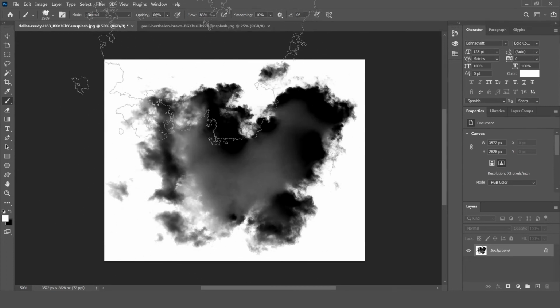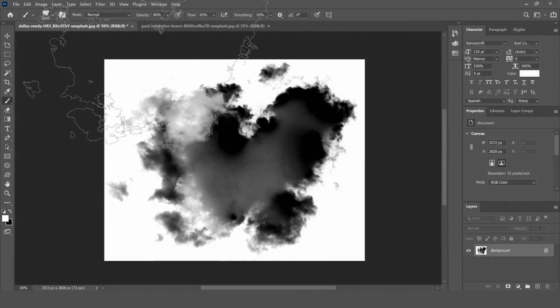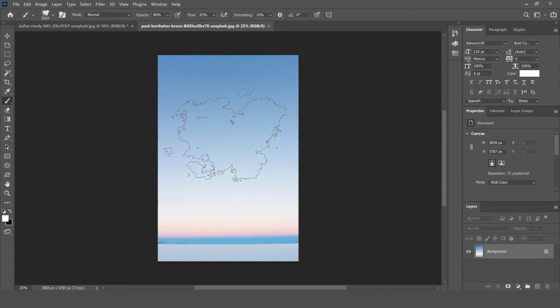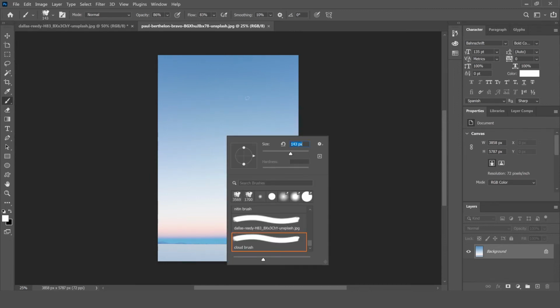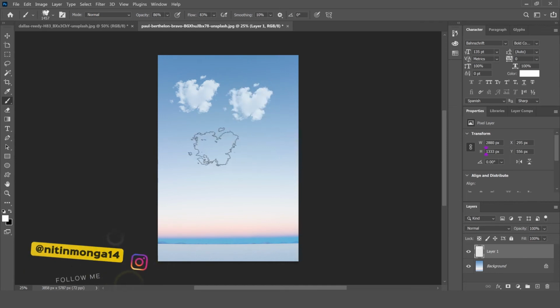Now I'm opening the second image. Reduce the brush size. You can also use the shortcut keys of square brackets. Create a new transparent layer and there are our clouds.